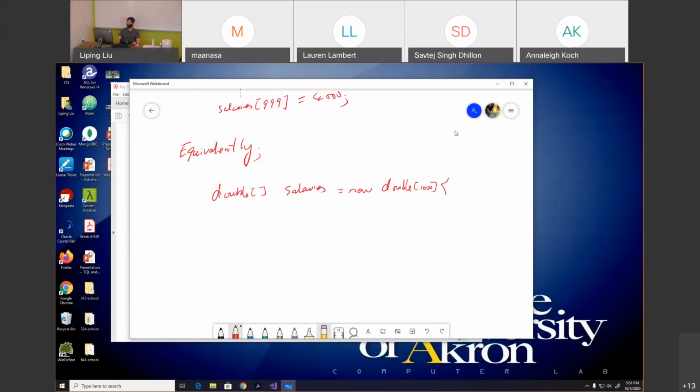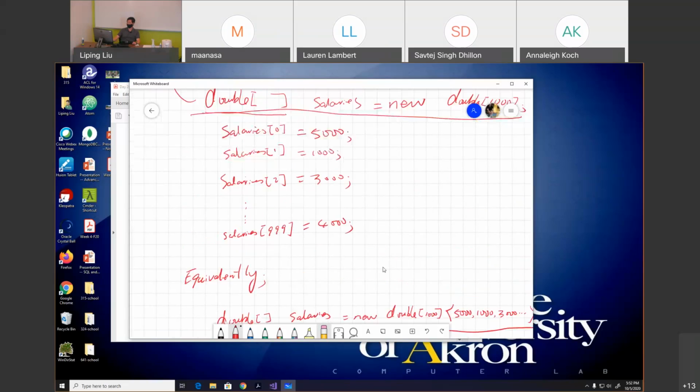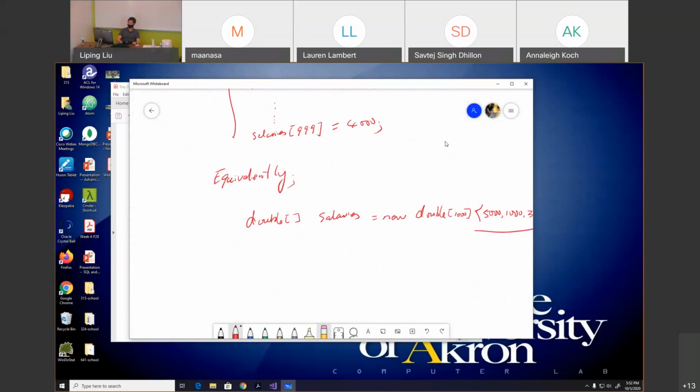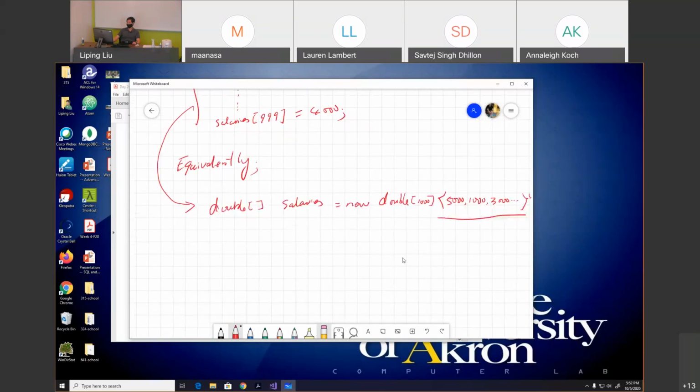Put curly brackets, and then the first one you want to be 5,000. The second one is 1,000. The third one is 3,000. Continue. You put data inside the brackets, separated by commas, and that can be used to initialize the whole thing. So basically, all the statements from here to here can be done by just one statement. It's equivalent to this one, just once. So that is another way to do it.